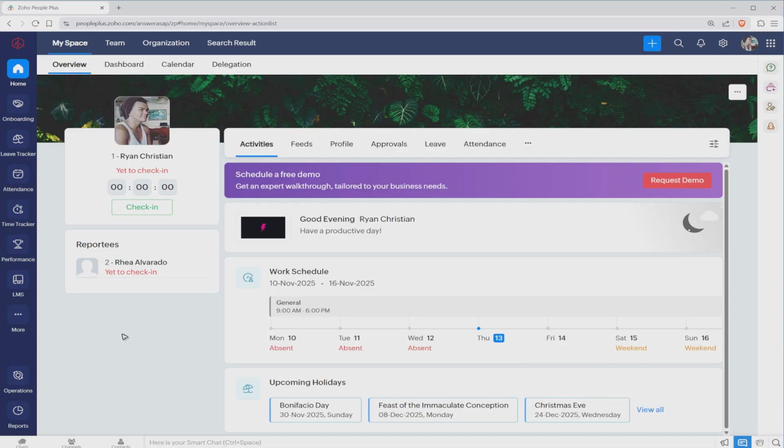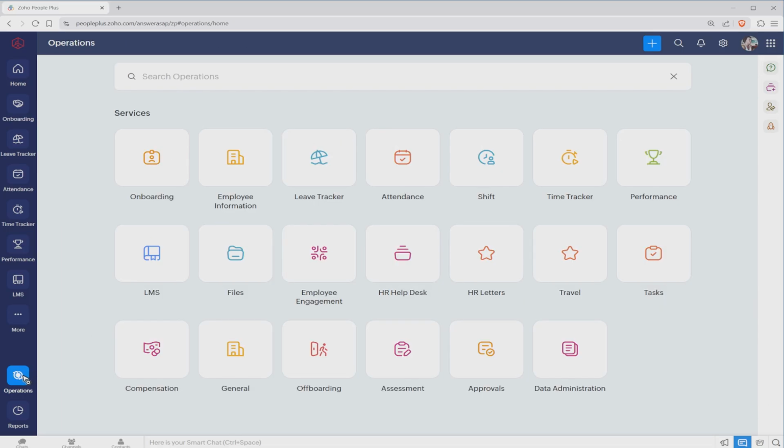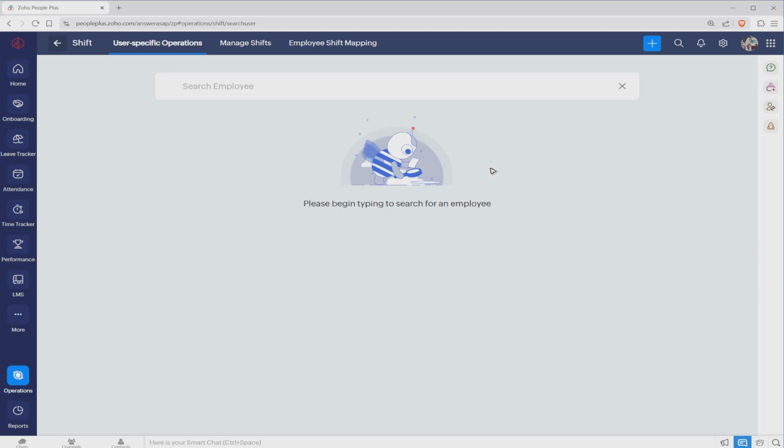Alright, so first up, just go ahead over to the bottom left and click on Operations. Click on it, and once done, as you can see here, we have shift. Okay, so what you'll do is just click on it, and then in here, it says, please begin typing to search for an employee. Now, once you're in here, just go to the top.